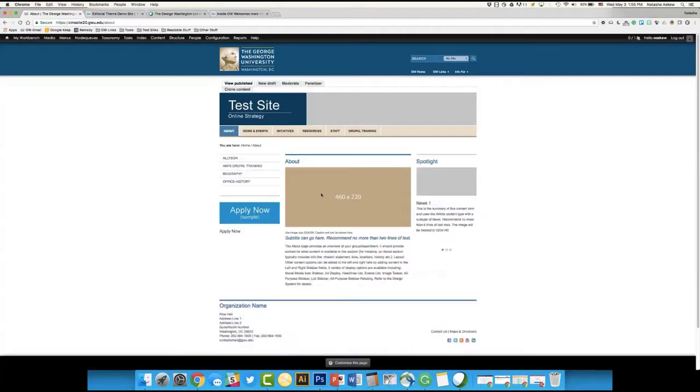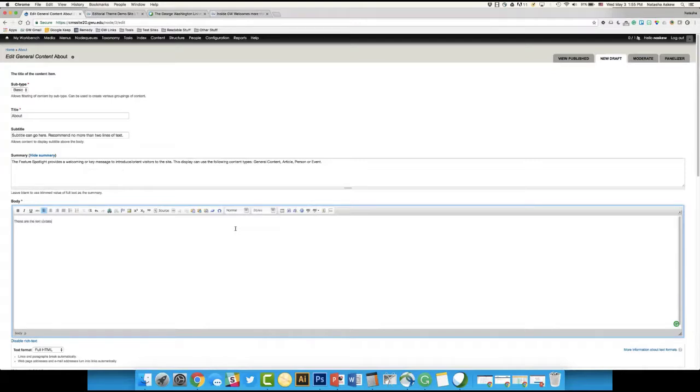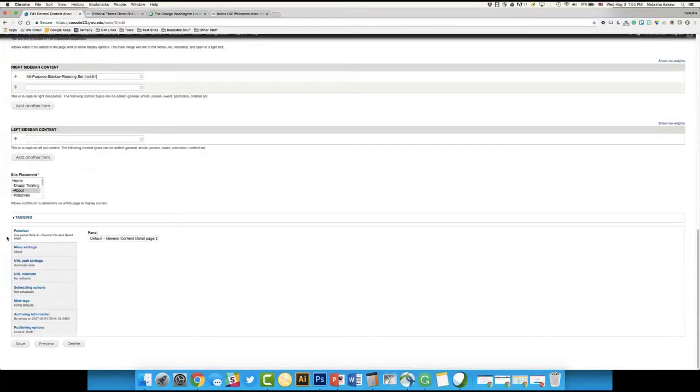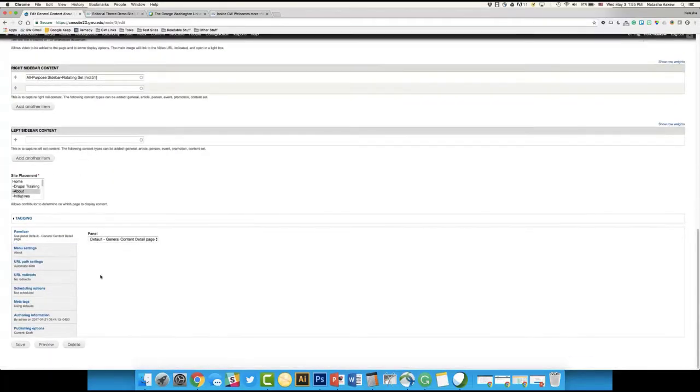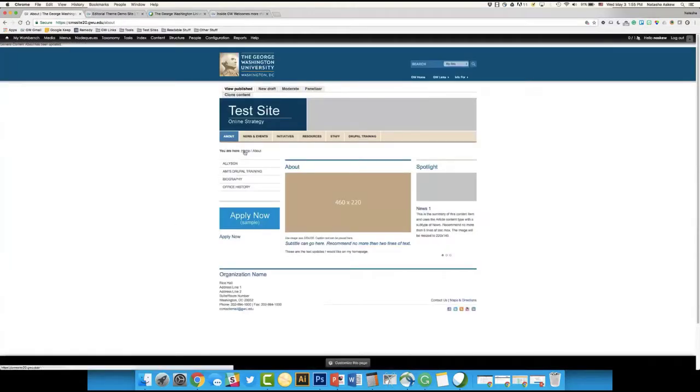And then once I get to the about page, I can click on new draft, and I can make updates to the text, whatever I need them to be. And now that I've got that updated text, I can scroll down. You can just publish and change, and then go back to the home page.